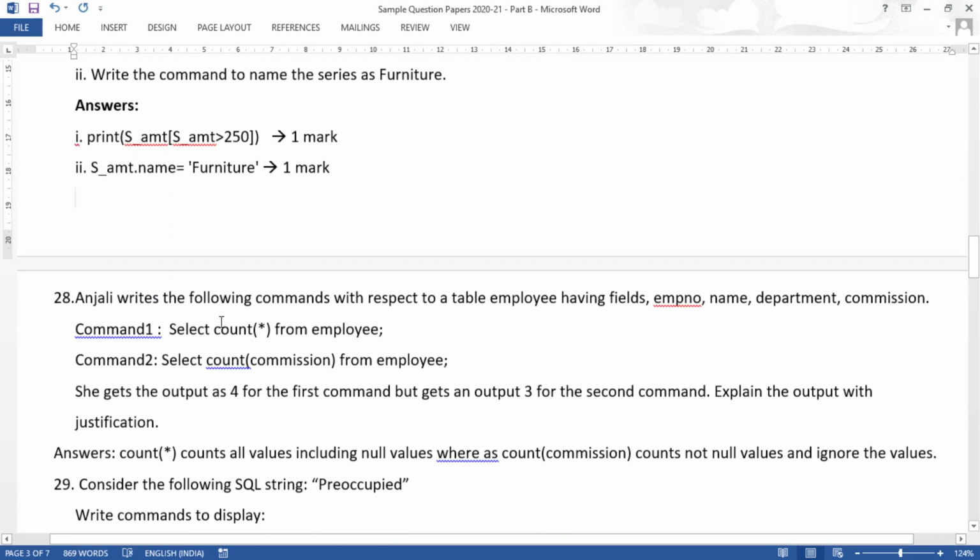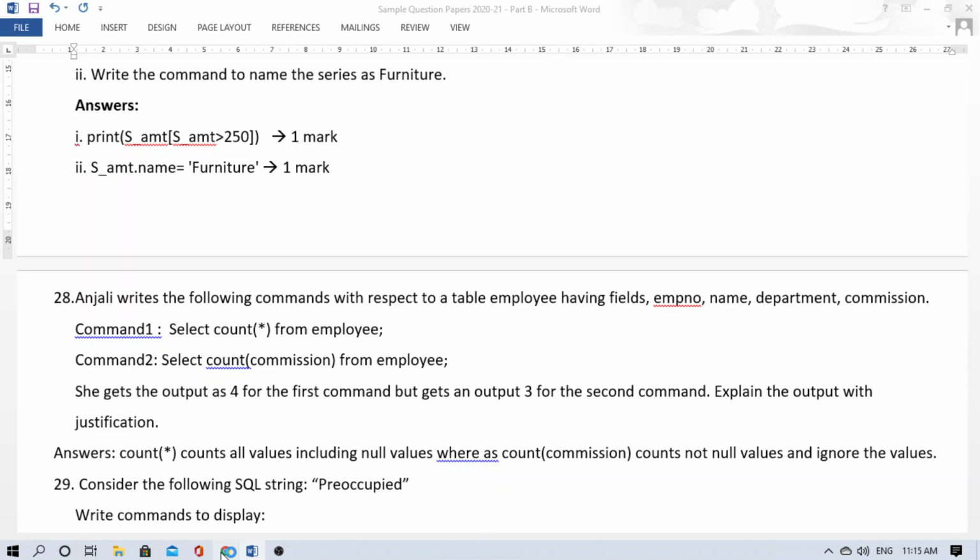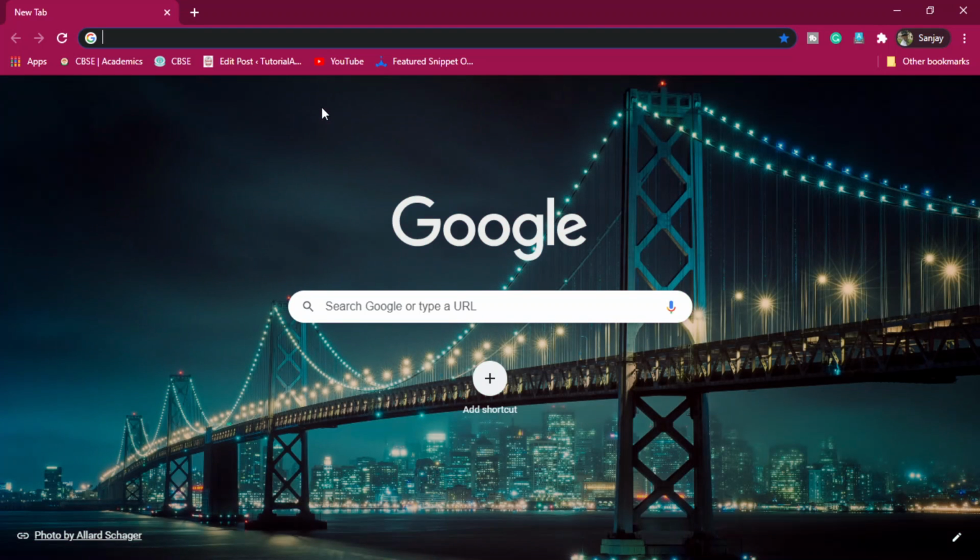Question number 28. Anjali writes the following command with respect to a table employee having fields EMP number, name, department, commission.